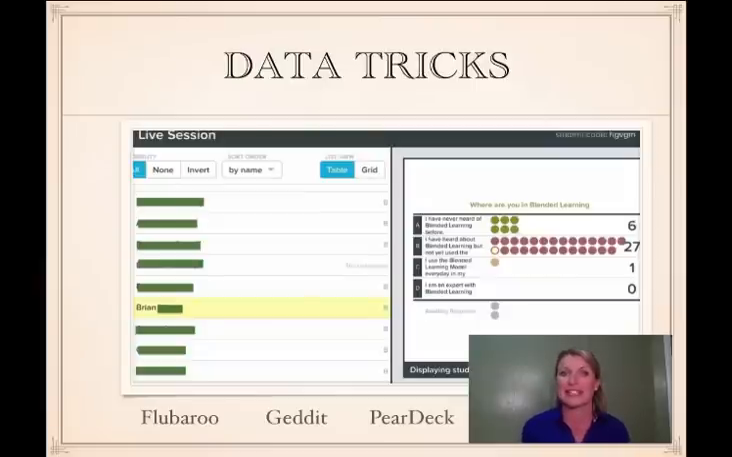Here are some of my data tricks when I'm doing blended learning. I absolutely love Pear Deck. Pear Deck is a very interactive tool that can be used with any device: mobile, Chrome, iPads, anything that has an internet connection. And it's great because the students can actually move around the screen. If they can identify where they are, they can put in points. Here's a multiple choice question that pops up, and I can quickly see that 27 students answered B while 0 students answered D. Hopefully B was the right answer, right?